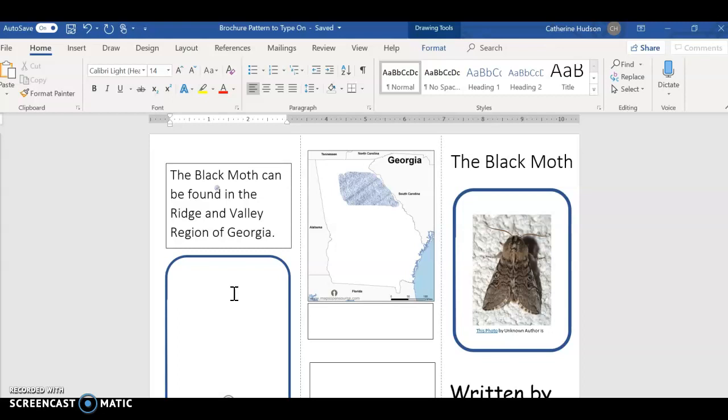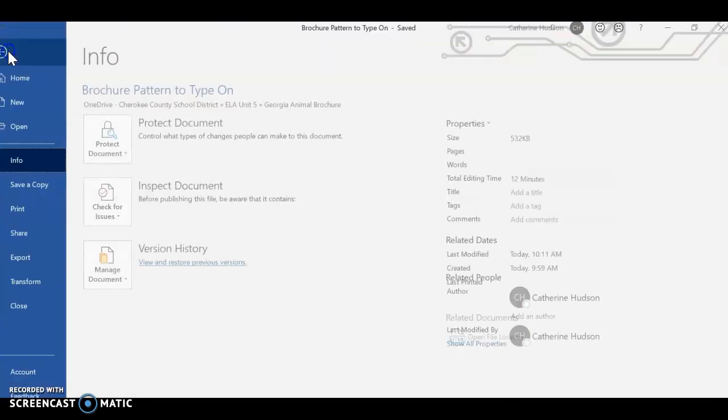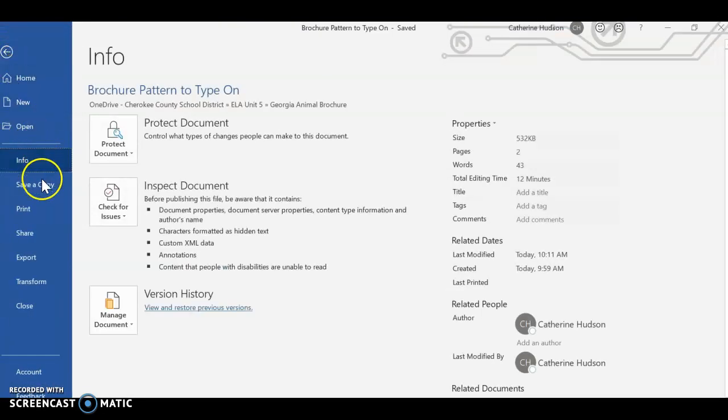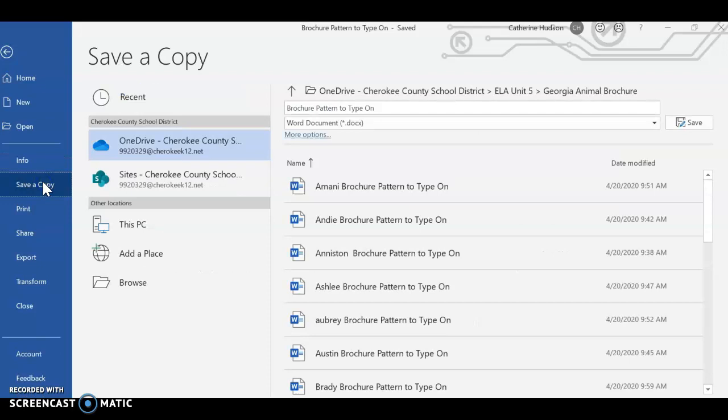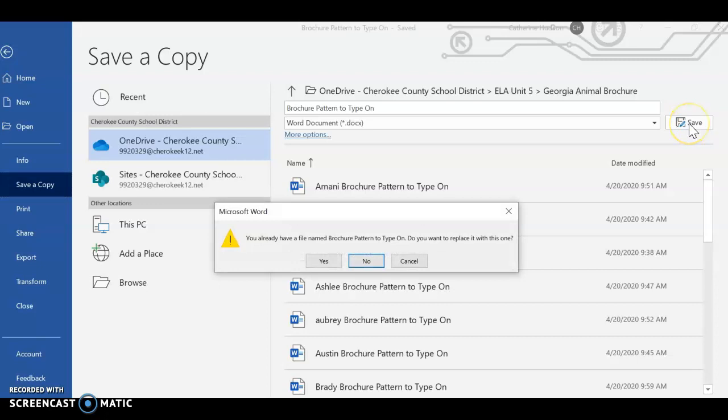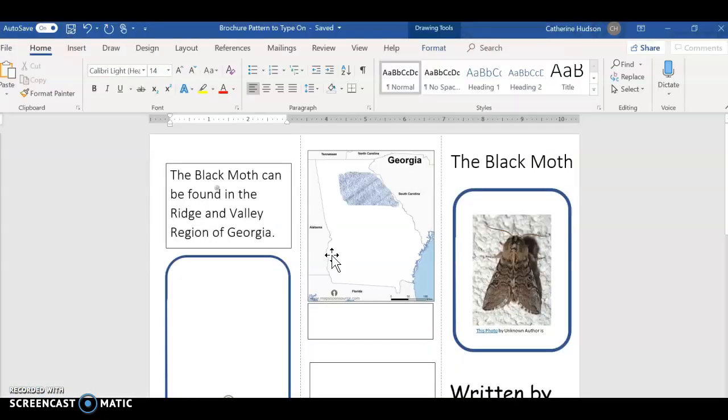When you have finished, you will go to File and Save a Copy. It already has your title in it, and then you just click Save. And yes, you want to replace what you had in there. So I'll say yes. And now I have a copy of this. I'm going to come back and work on this the next day. I can pull it up and go ahead and add more things to it.